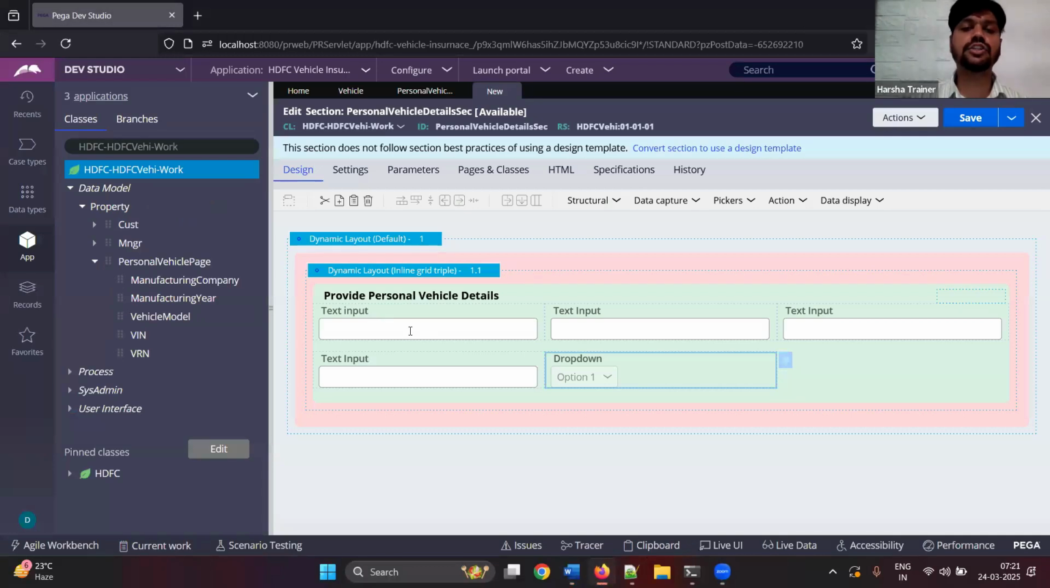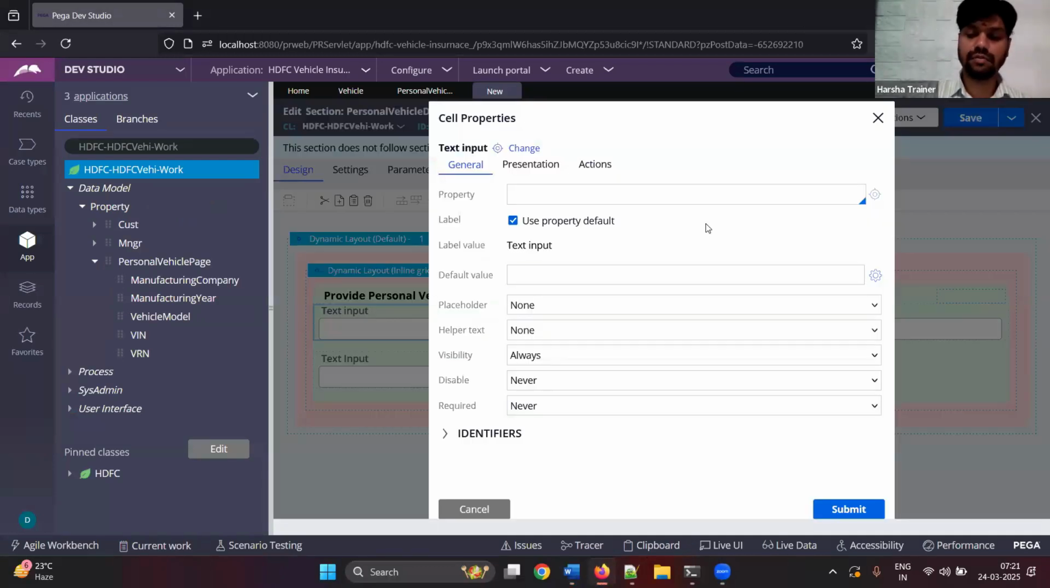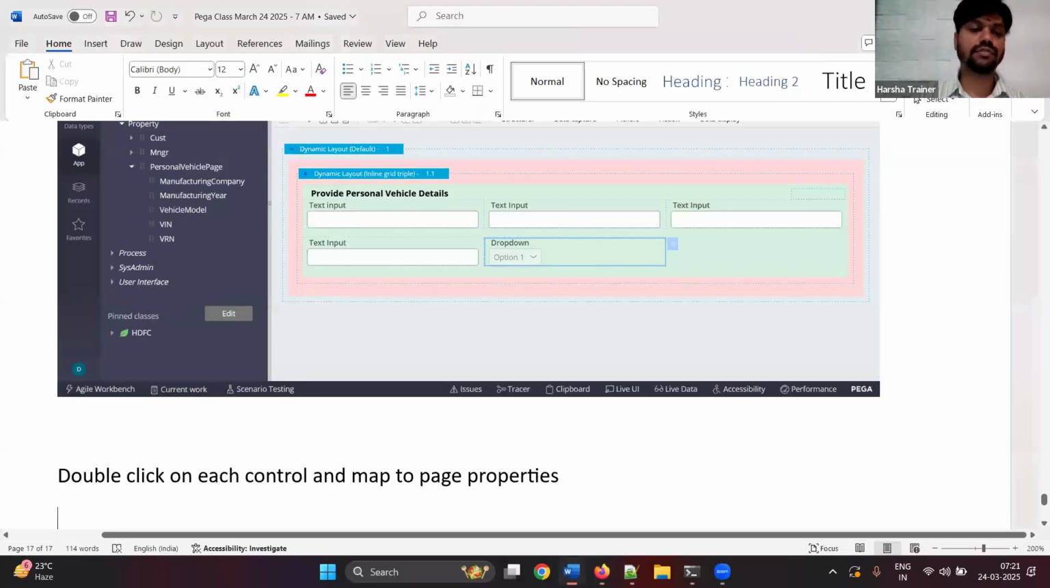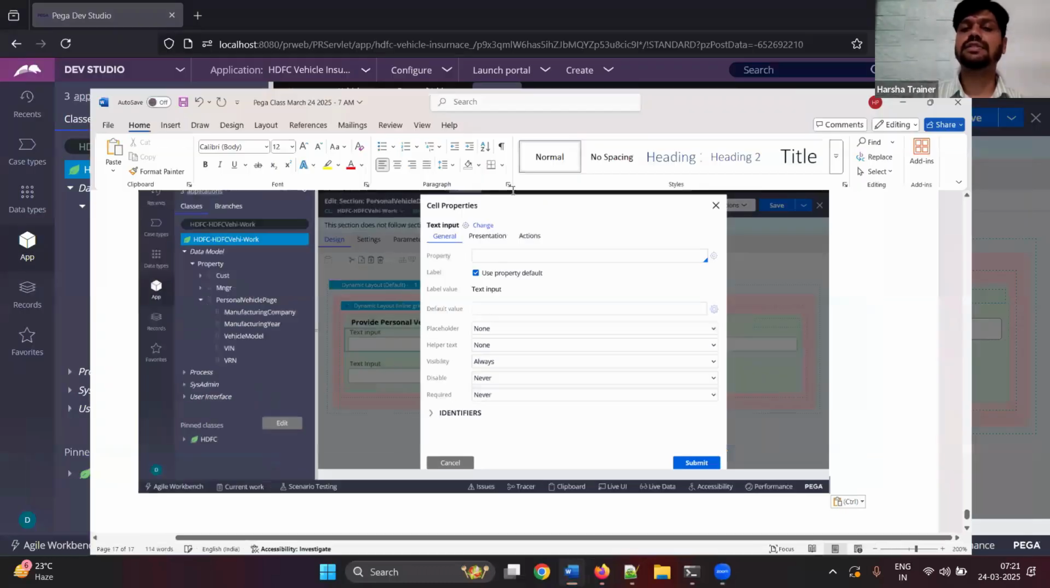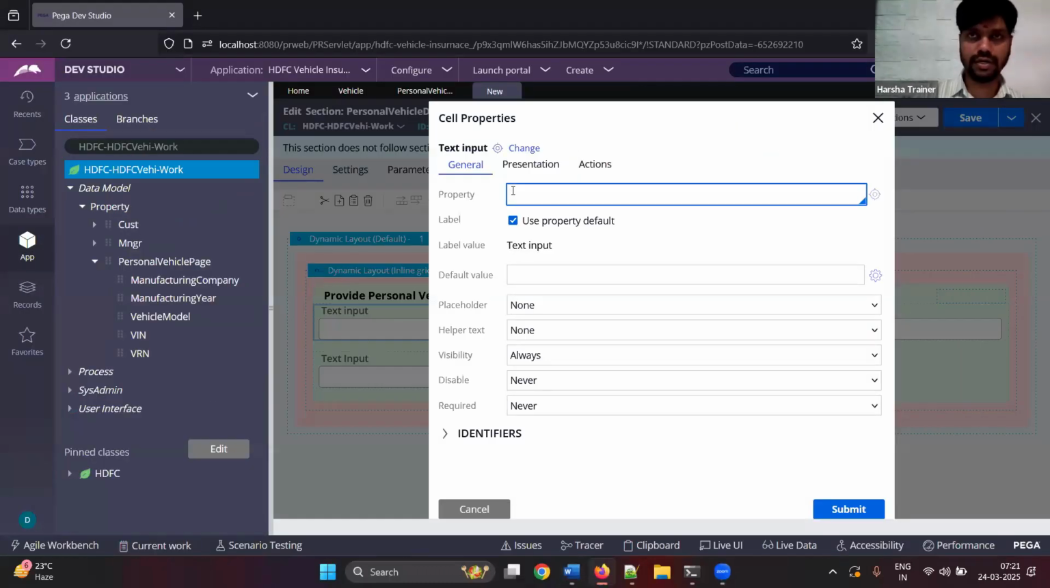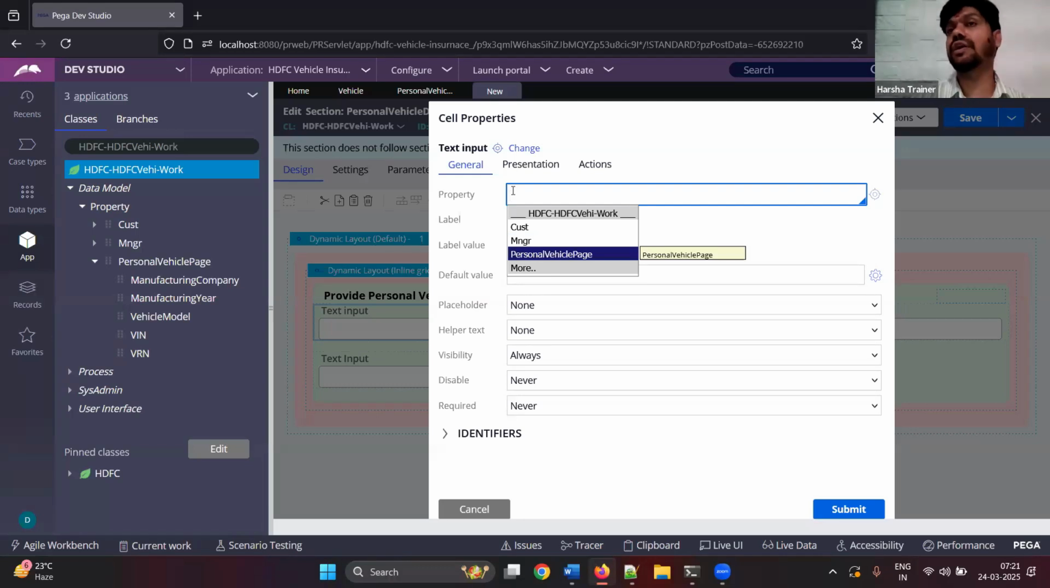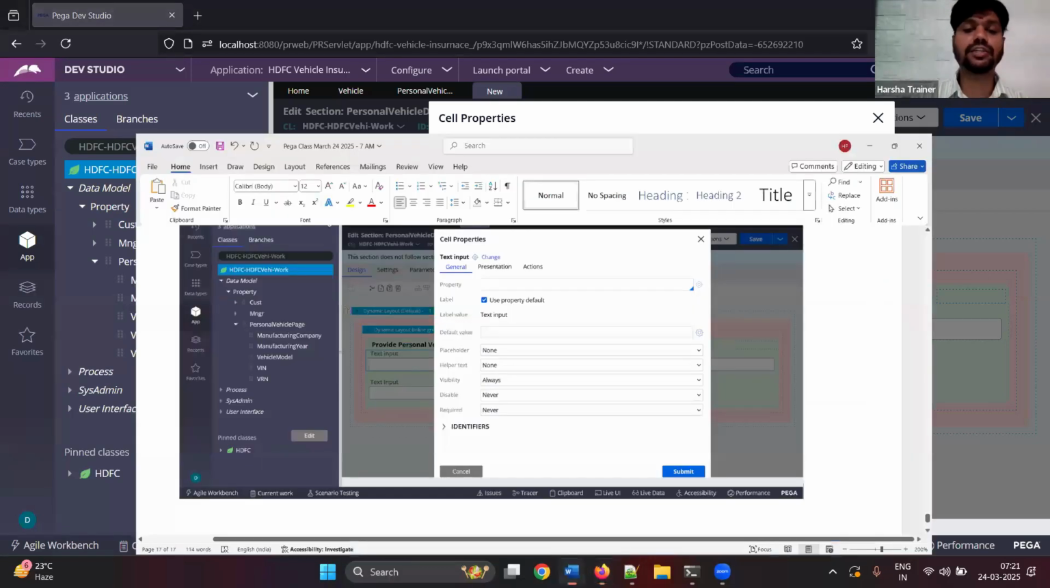So let's double click on each control. The property name here is dot. You need to give dot or click the down arrow. You see 3 pages are showing up. So which page will you select? Personal vehicle page.